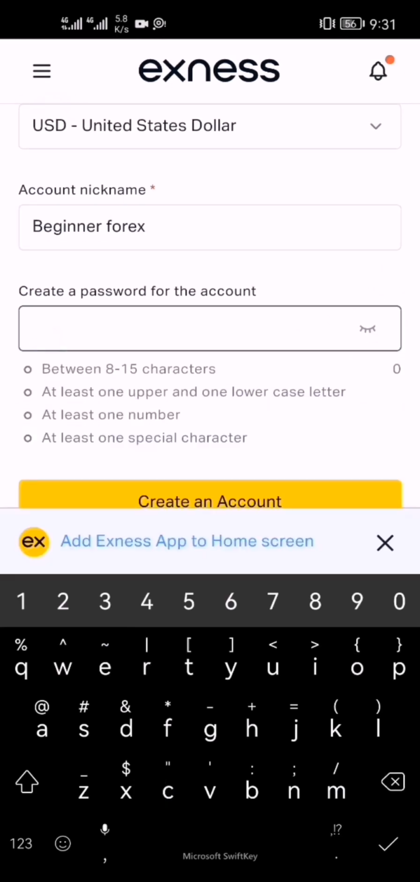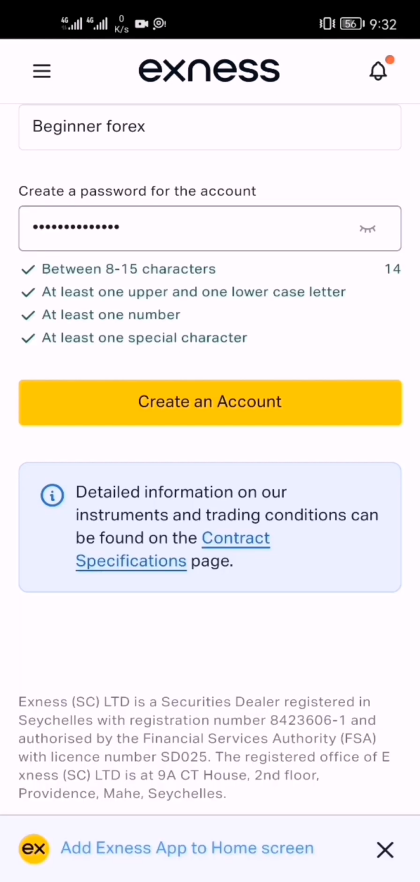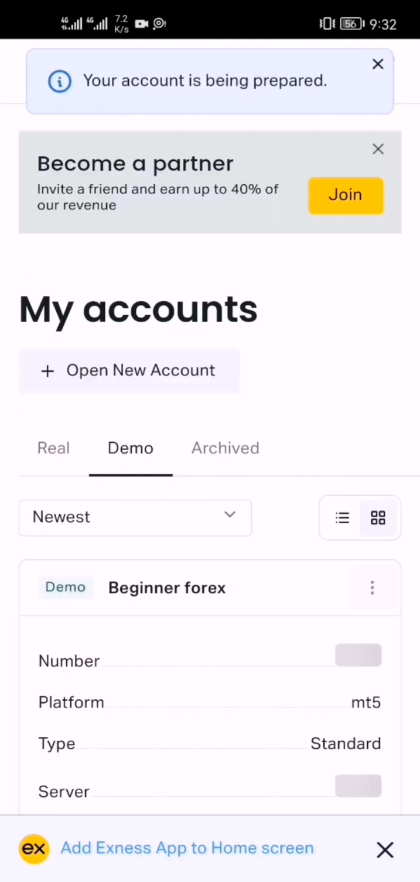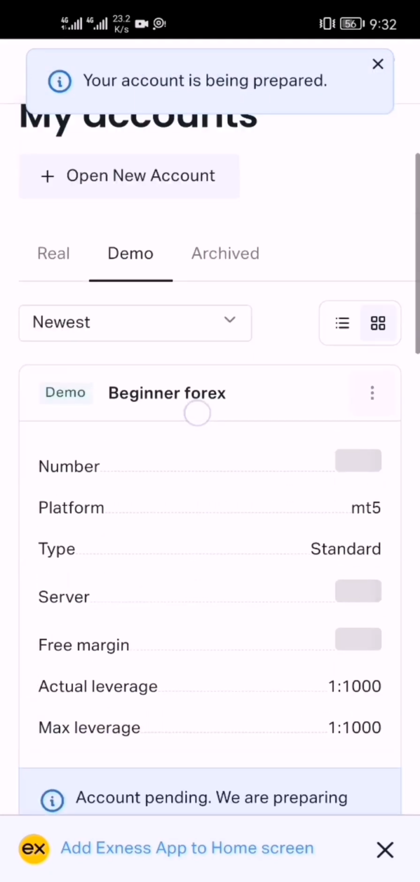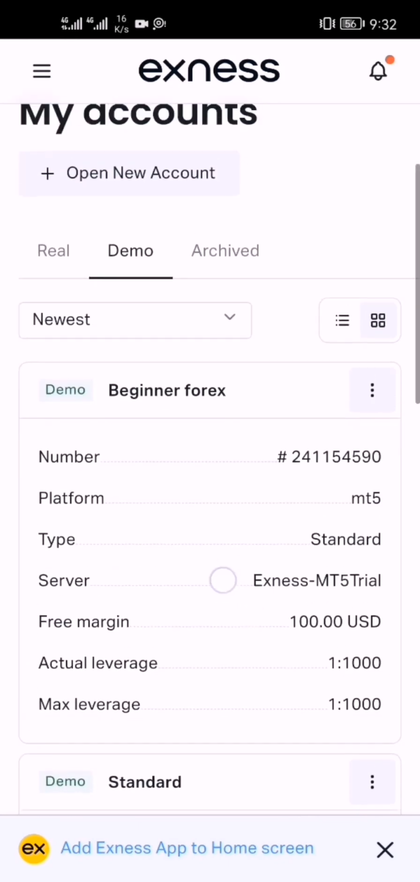Then here you create a password. Make sure the password that you choose is a strong password. Then you click on create account. So let me enter my password and I'll be back. After entering your password, just click on create an account. Then you wait for a while and it will create the account. So you see that it has created the account. Here you see demo over here, and you see beginner Forex. That is the name of the account that we created.